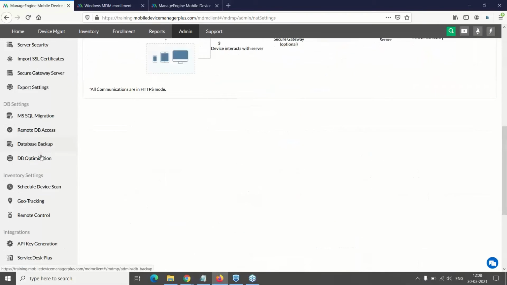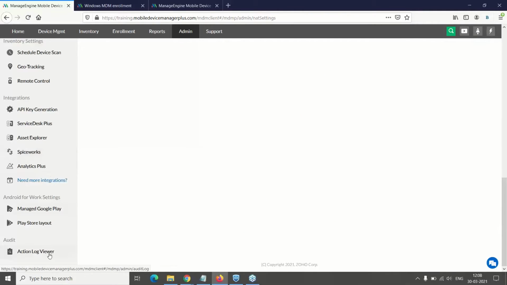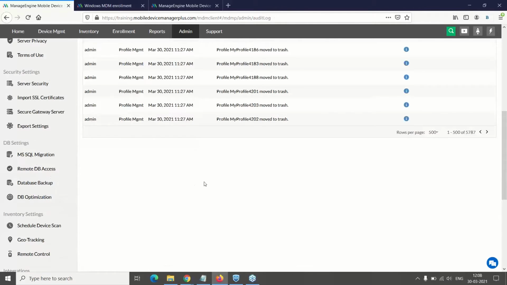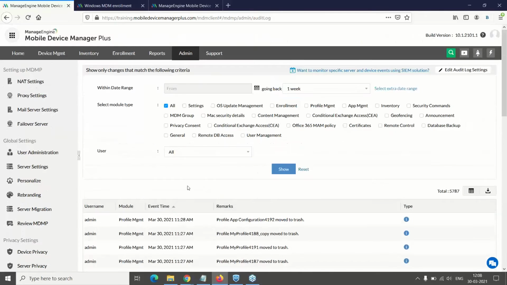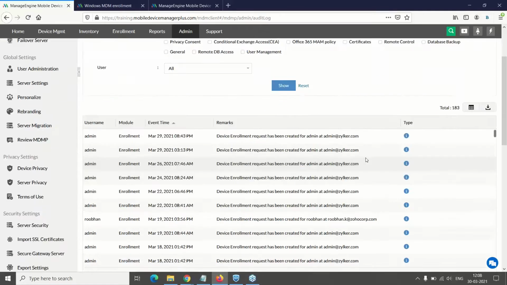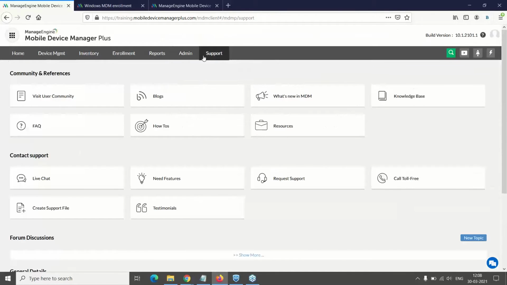And you also have an option to find whatever action has happened on the MDM Web Console, which is called Action Log Viewer. So this basically is a recording of whatever events have happened on the MDM Web Console. And with the support tab, you will be able to find the help documents and the ways to reach us, like the toll-free number and the chat box.